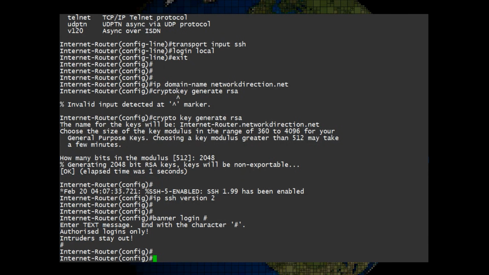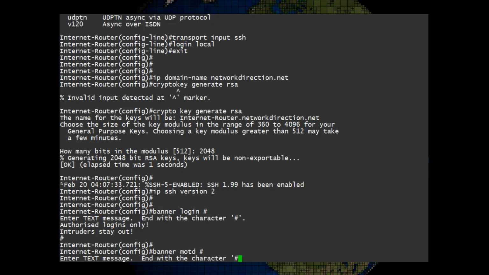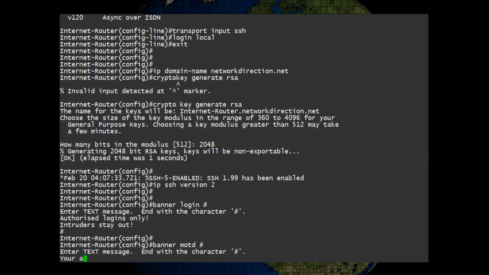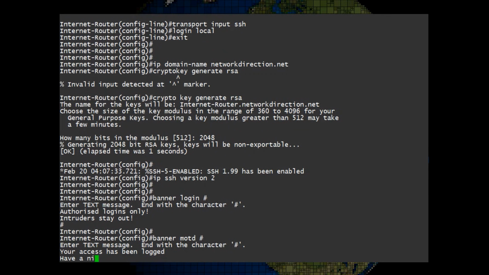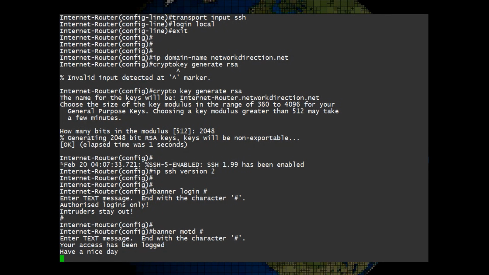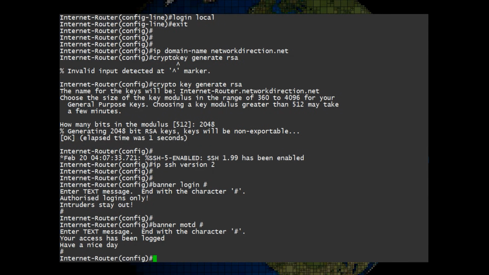Another type of banner is called the message of the day, or MOTD. It's also displayed when accessing the router. It's different to the last banner, as the last one is only shown if the router asks you for login details. Remember before how we weren't asked for login details? The login banner wouldn't show then, but the message of the day banner still would.